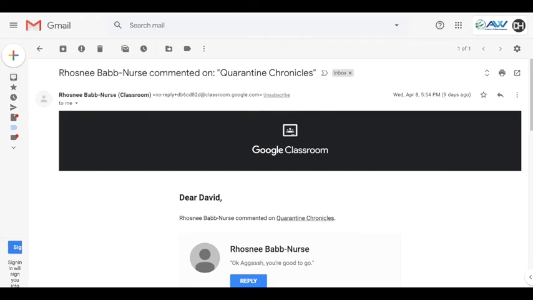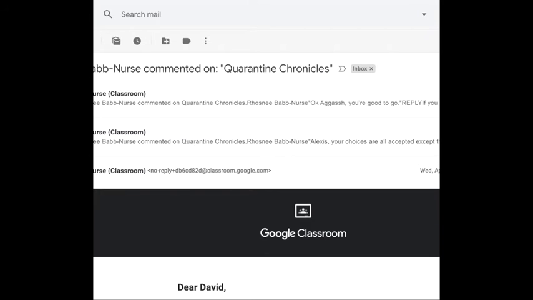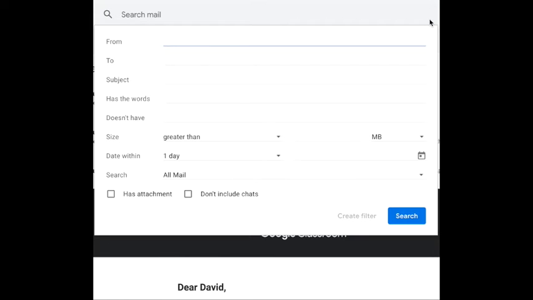An alternative to disabling email notifications is to create a filter in Gmail. What you can do is open up specific emails and click on the three dots for more and click filter messages like this. You can also use the search bar at the top and click on this arrow to filter out messages. So for Google Classroom messages, we're going to go at classroom.google.com, and then we're going to create a filter for that.